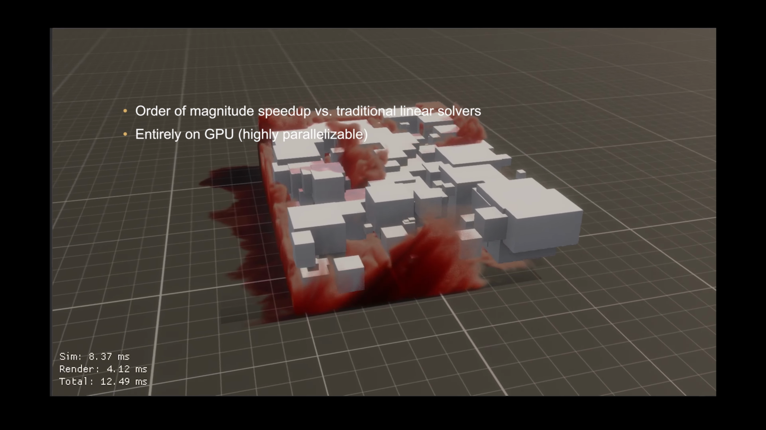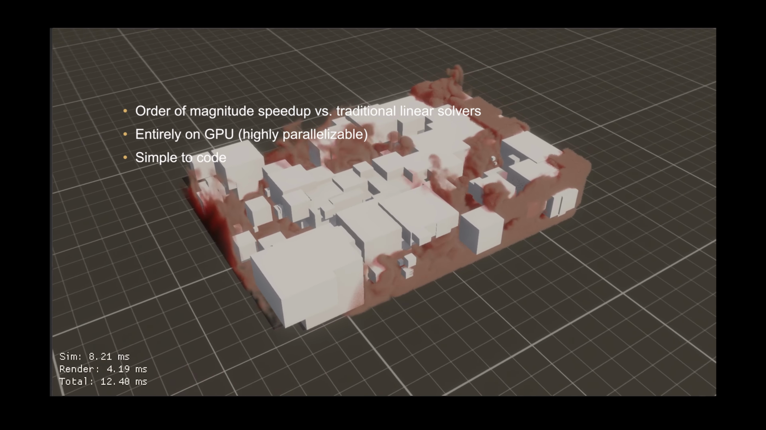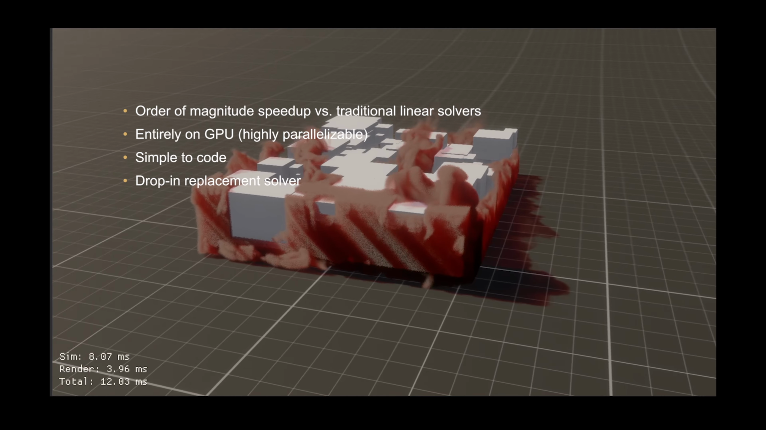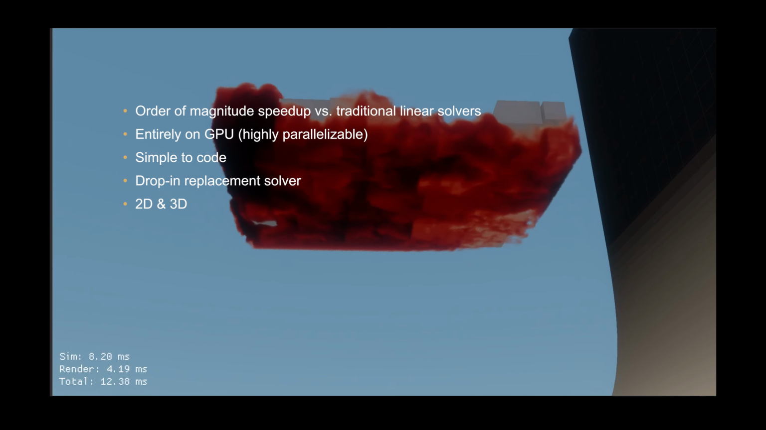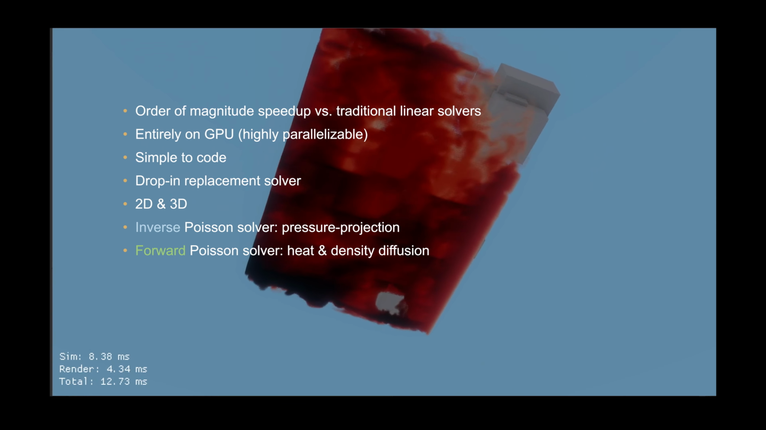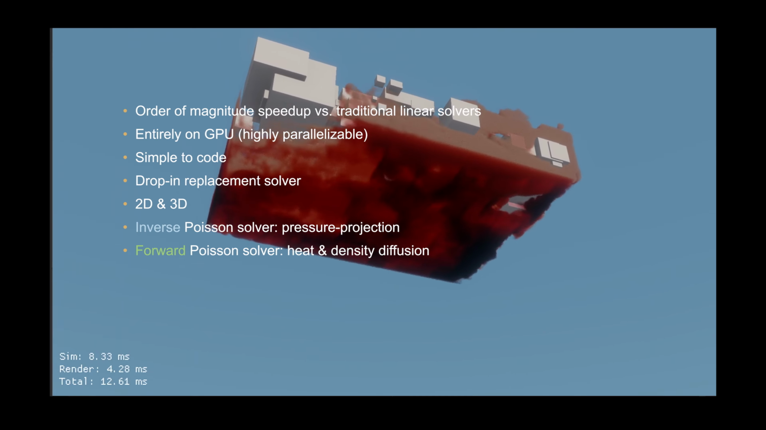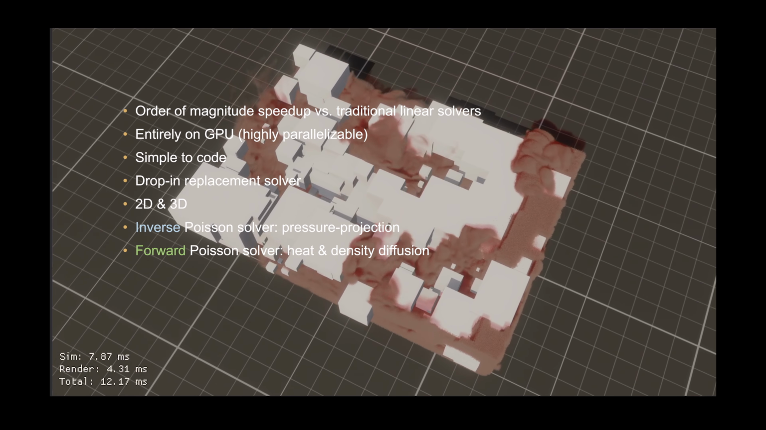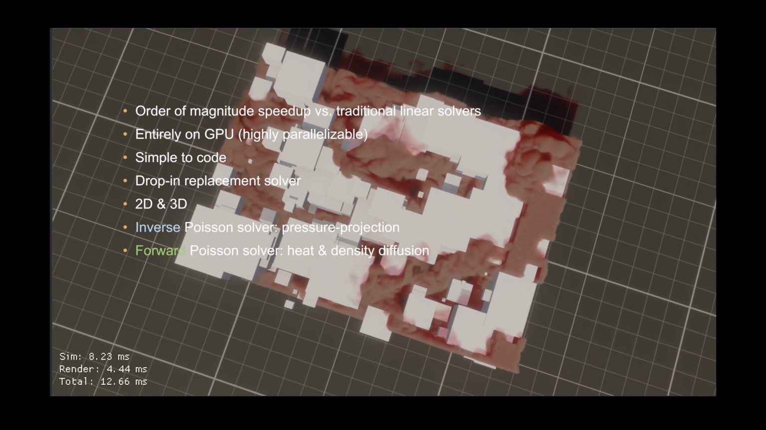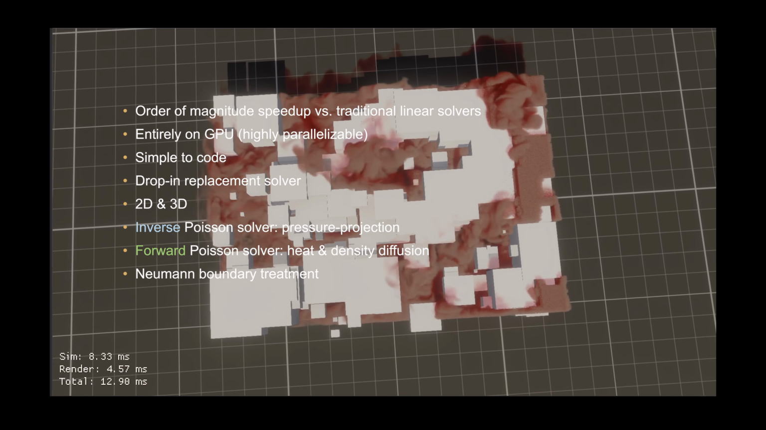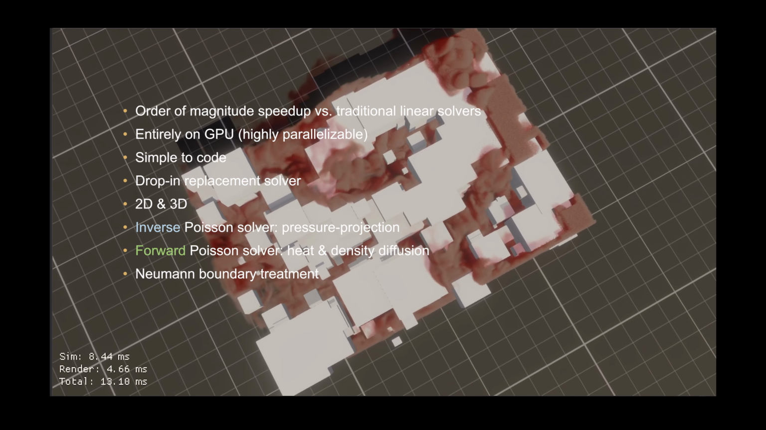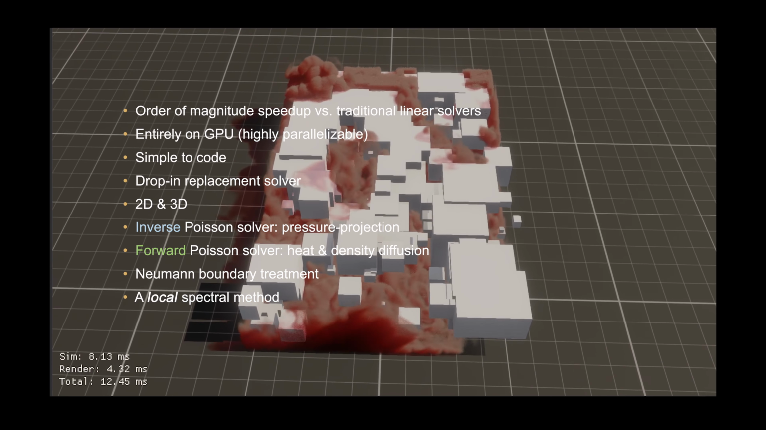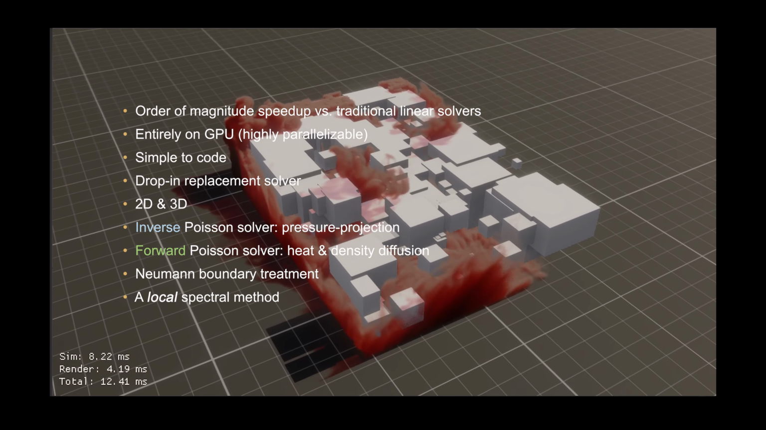It runs entirely on GPU, is simple to code, and can be used as a drop-in replacement for current iterative solvers and grids. It works both in 2D and 3D. It also works for both cases of the Poisson equation, meaning inverse and forward Poisson. We will show examples of each one in the form of pressure projection as well as heat and density diffusion. Our method supports Neumann boundary treatment when colliding with objects, and we also show how Poisson filters provide a local view to the spectral methods.